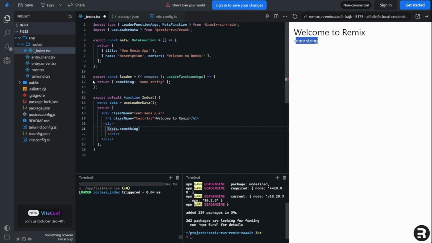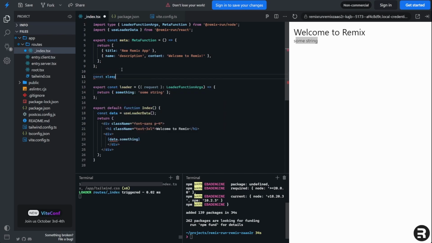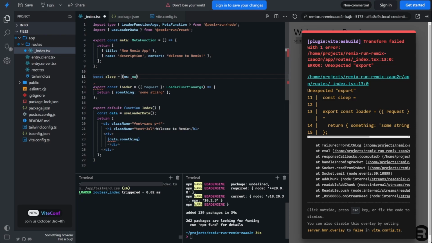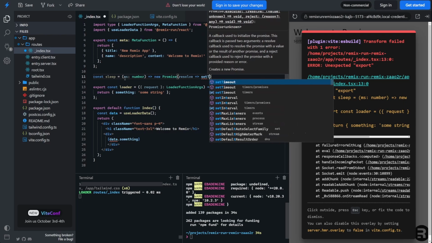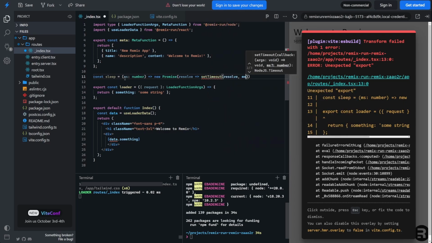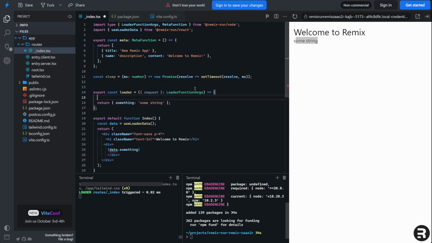Alright, so as I said, the loaders execute on the server, but now if I do something like this, so const sleep is equal to, so milliseconds number, and this returns a new promise, and it's gonna resolve with setTimeout of resolve and the milliseconds. Alright, so let's say I sleep here for 3 seconds. So first let's make this loader async. And then what we're gonna do is we're gonna say await sleep 3000 milliseconds. As you can see, the loader for the route index now takes 3 seconds to render. And if I refresh this, as you can see, it took 3 seconds to refresh.